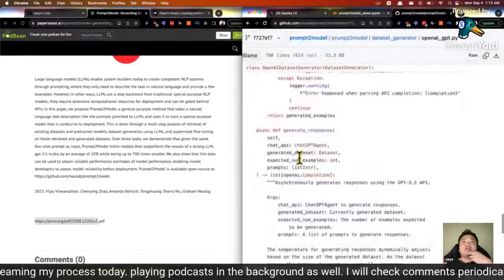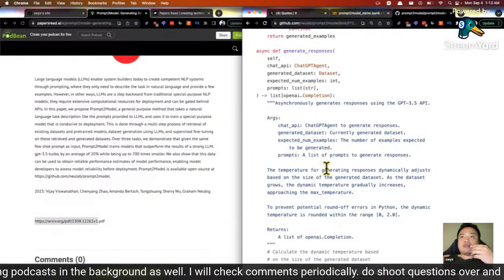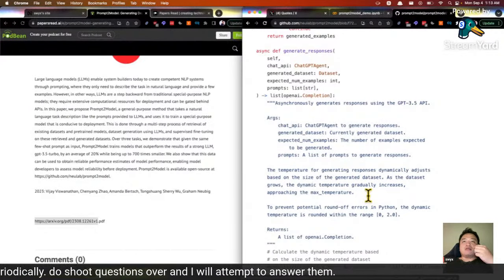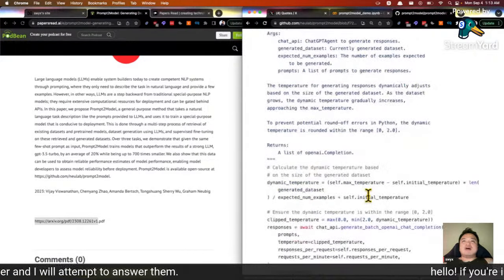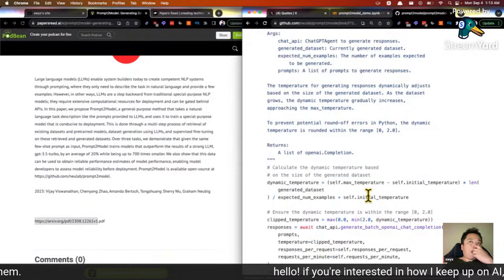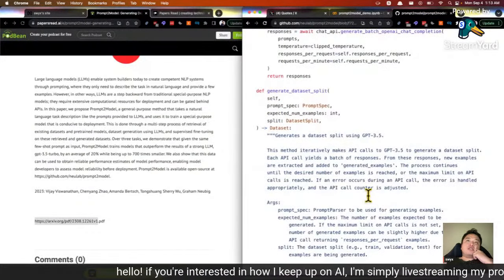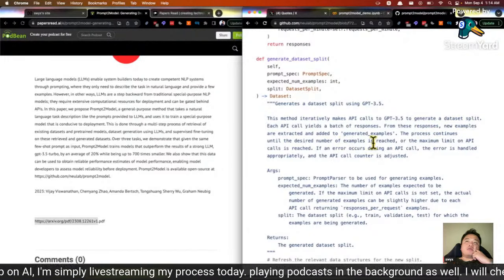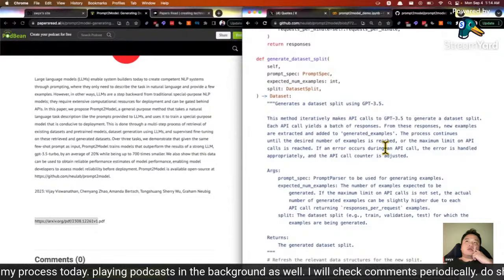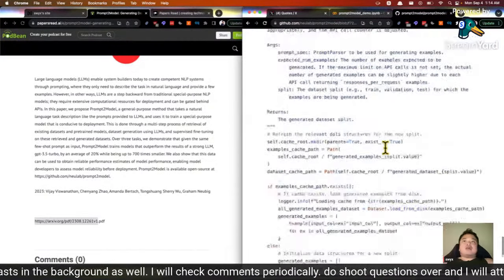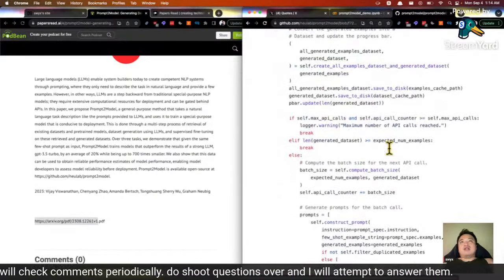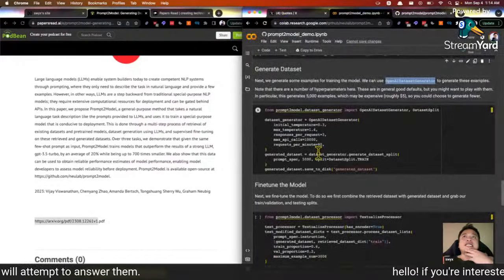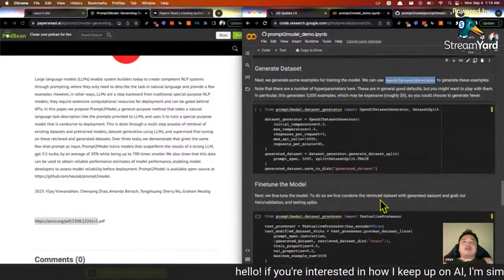Dynamic temperature. What the? The temperature for generating the responses dynamically adjusts based on the size of the generated data set. As the data set grows, the temperature generally increases, including max temperature. Wow. Generate data set split. This method iteratively makes API calls to generate the data set split. Each API call uses a batch of responses. From these responses, new examples are extracted and generated. I mean, this is solid engineering work to make it reliable and do what you want. That's a good 700 lines of code right there. Not bad. Okay, that's the dataset generator, a lot more value than the other stuff.